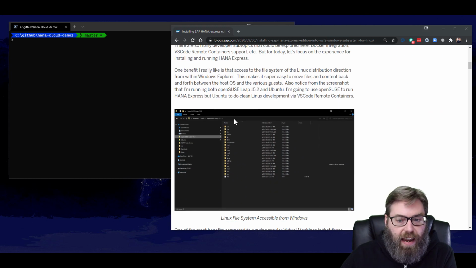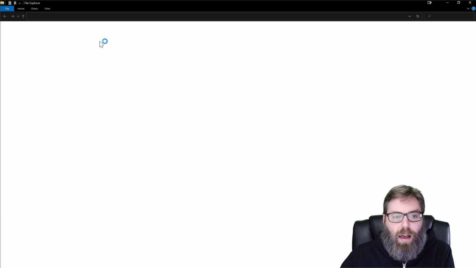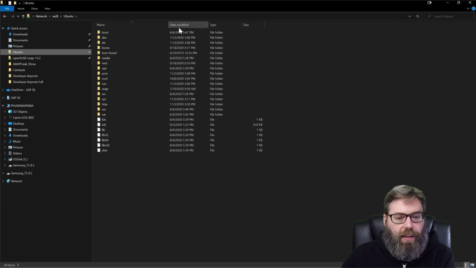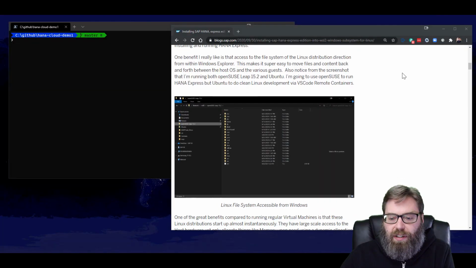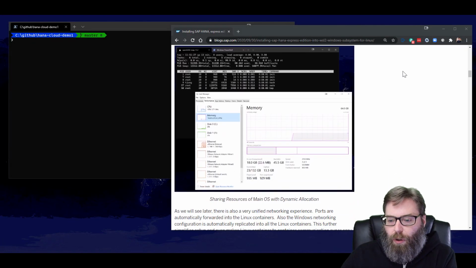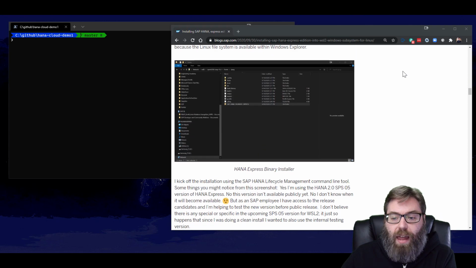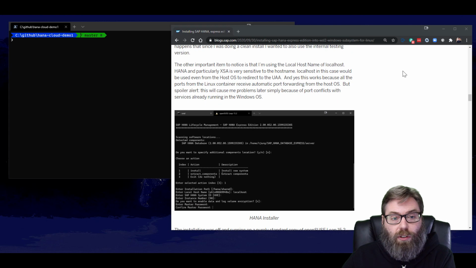A little bit about the advantages of it, the fact that the file system is available even from the rest of Windows. So, for instance, here I can go into my Linux distribution, I can see the file system right here in Windows and get really nice interaction. But the initial blog post was really focused on getting HANA Express set up and installed into WSL2, which worked really well, and I've been using it ever since.